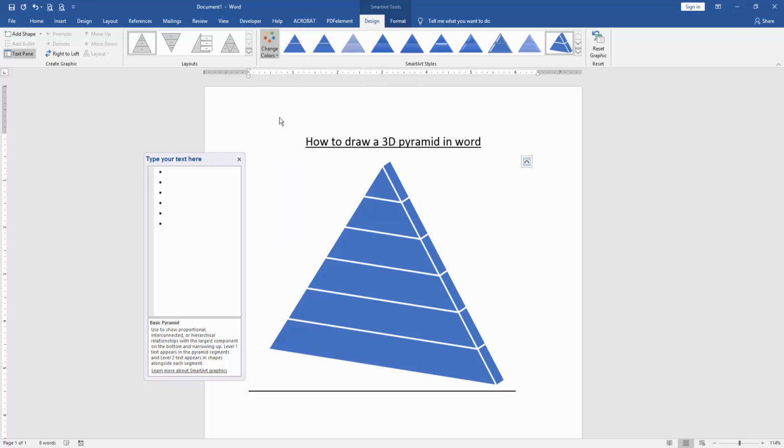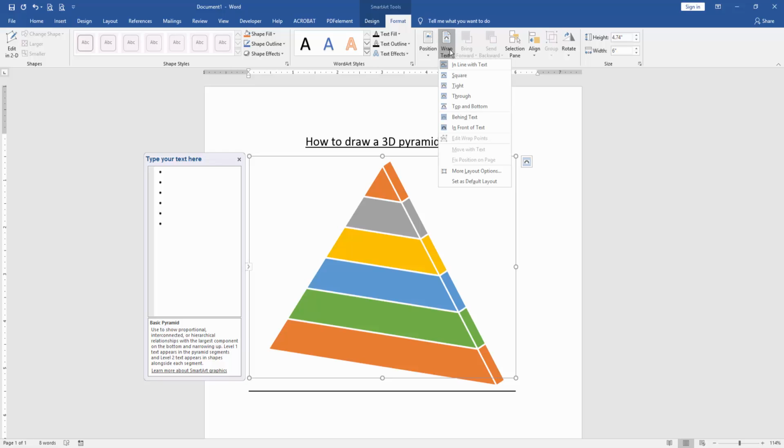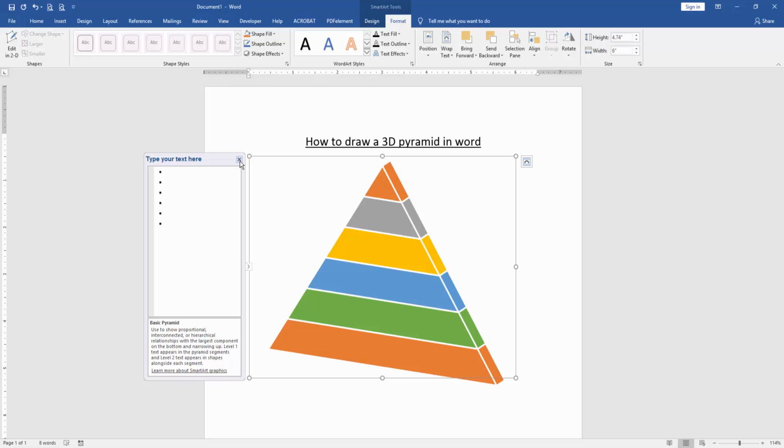I select the color and we go to the Format menu. Then click the Wrap Text option and choose In Front of Text. Then close the window.